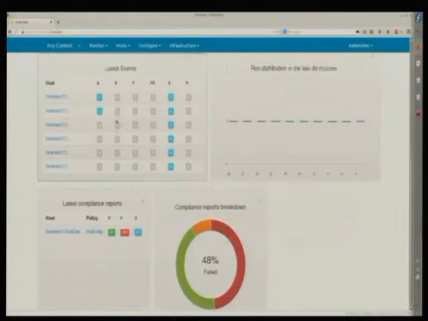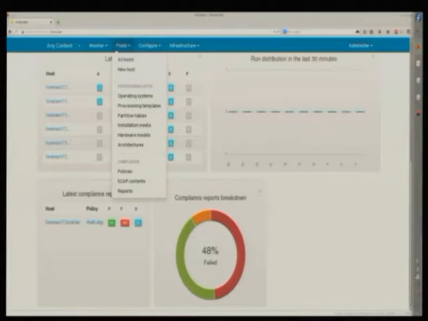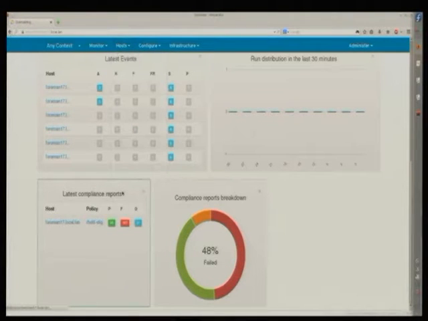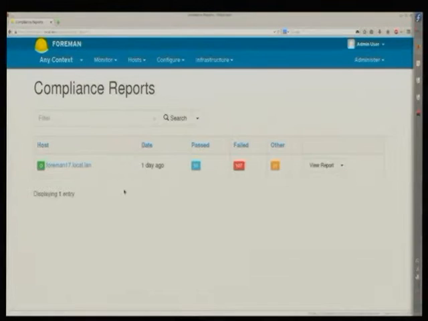So in a dashboard, I already have some compliance dashboard things. Currently we can see one report, and there is a breakdown of one report, so it's not really that cool if there is only one. Yeah, so let's go to the reports page. We will see the very same report again, and we see that something has passed.